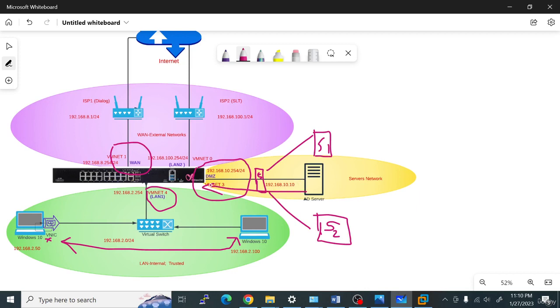That's how to configure different ports under this Checkpoint firewall and how you assign the IP address to these different ports. In the next video my objective is to allow the traffic between this internal network and this server network. So in the next video we will see that configuration.